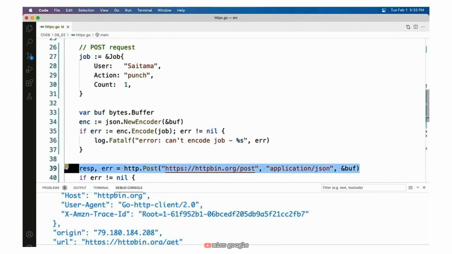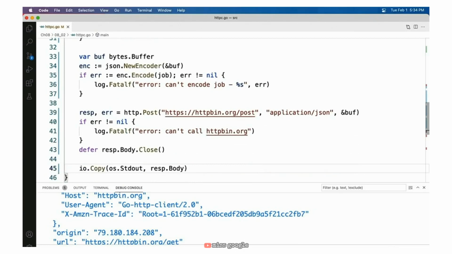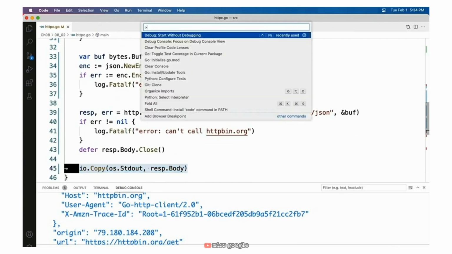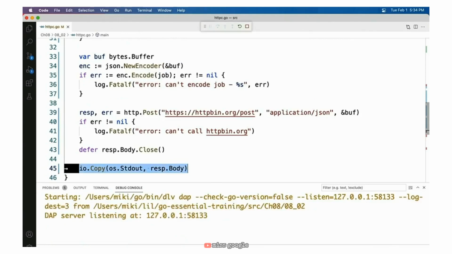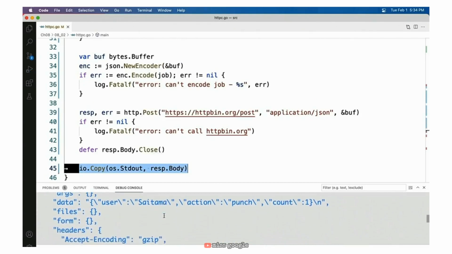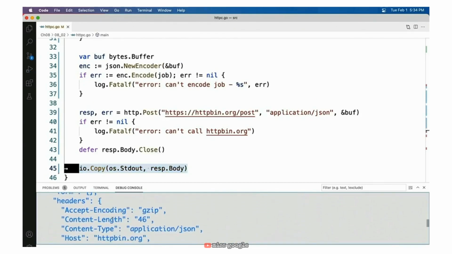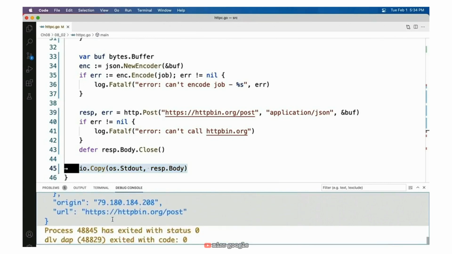I'm giving the Post three parameters: the URL, the content type, which is JSON, and a body, which is an io.Reader, in this case, our in-memory buffer. And finally, again, we're going to copy whatever httpbin sends us back. So let's run this one. And here's the first one, and here's the second one. So this is the data we sent and the headers that were sent to httpbin.